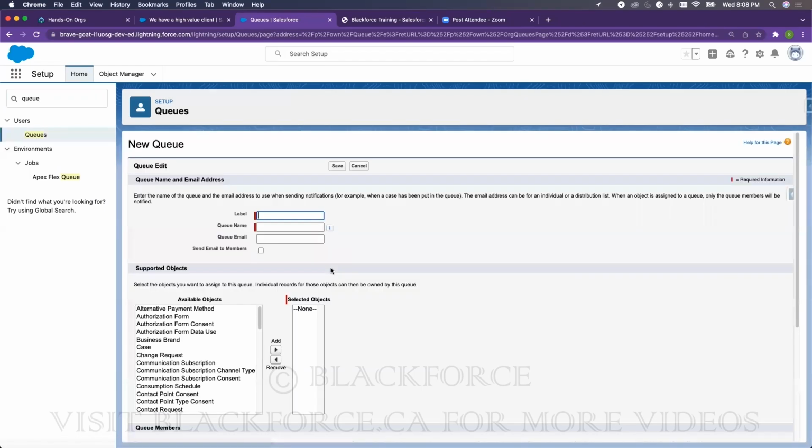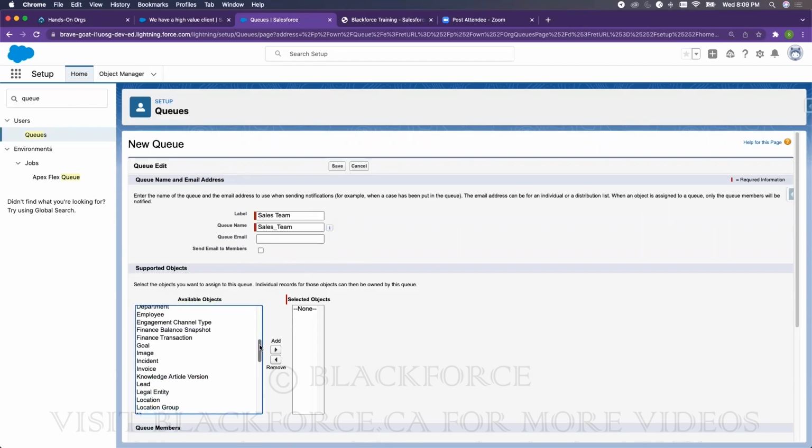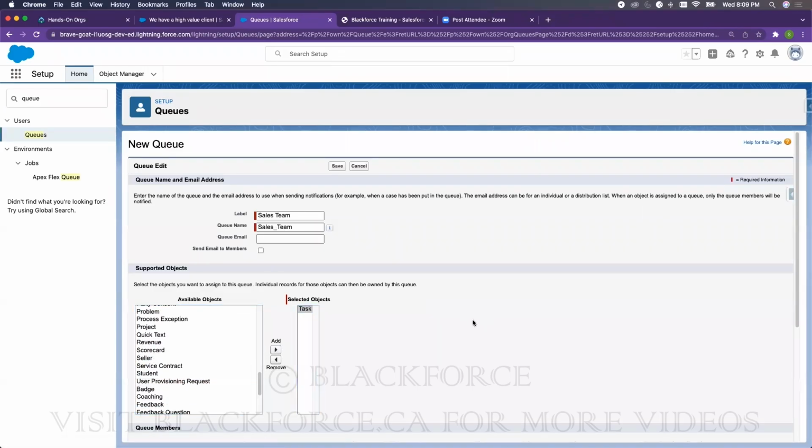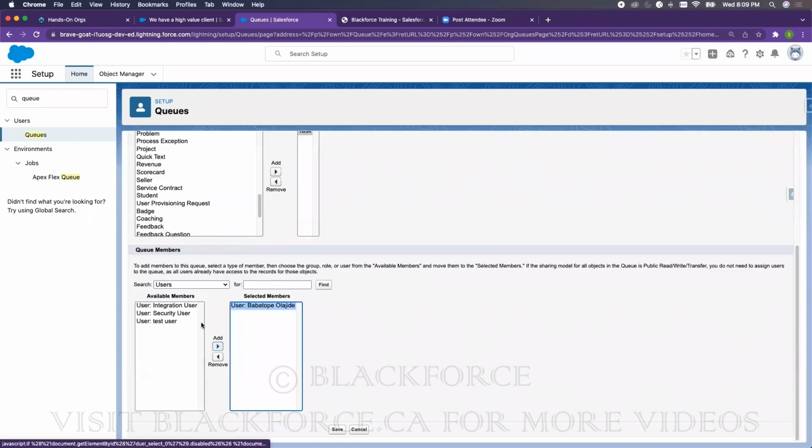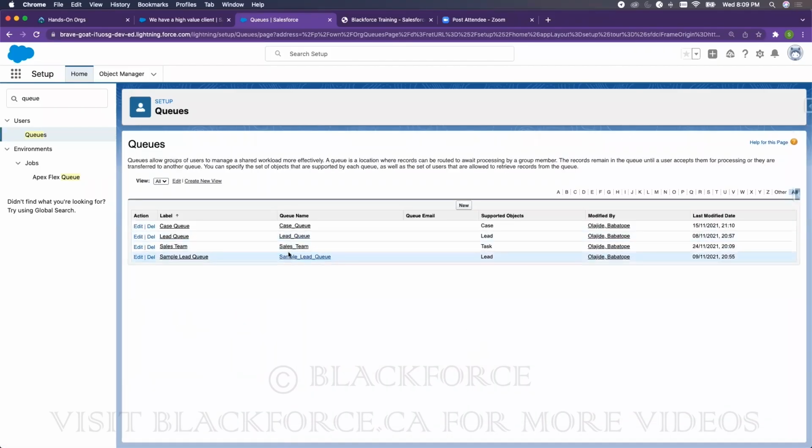If we create a very simple queue right now, say Sales Team, then we have members in the queue. If we want to, we can send email to members whenever there is a new record in the queue. But more importantly, you want to select Task. This is the object of interest. Then you select people in the queue, then you save. So our new queue is Sales Team.